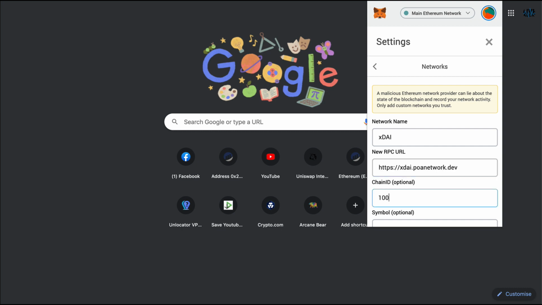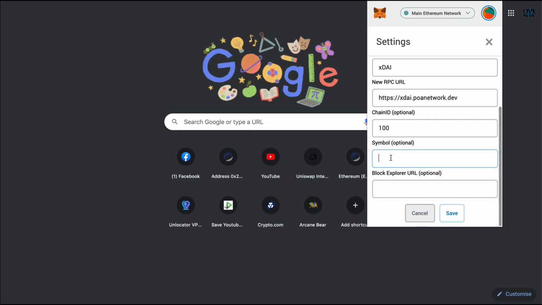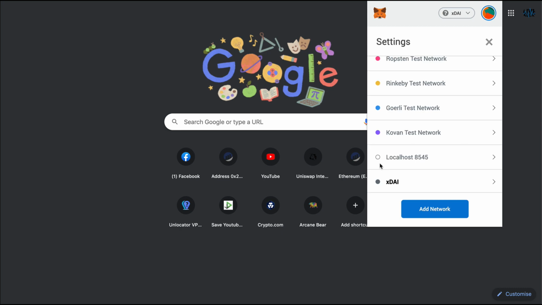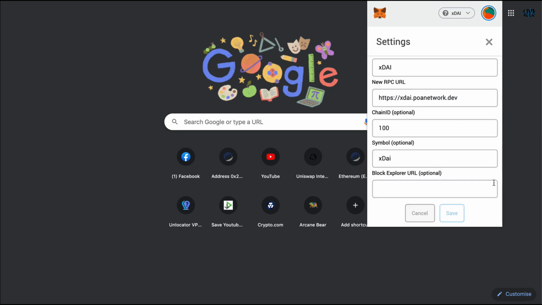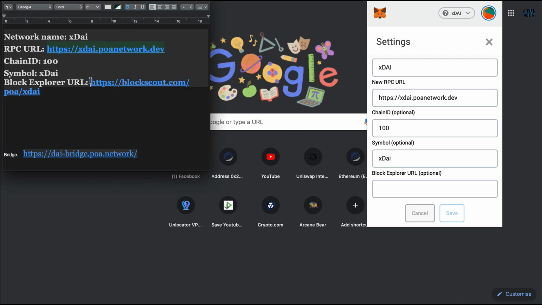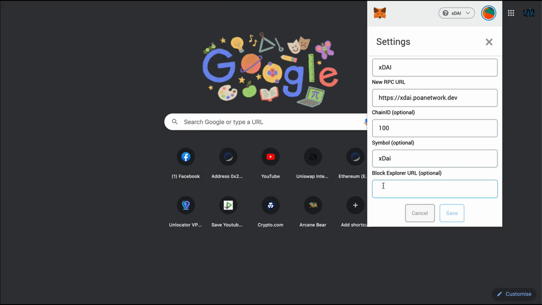It's number 100, symbol xDai. And we save that. I just want to copy that block explorer, and save that. And there we go. Now we're on the xDai network, and that is it.